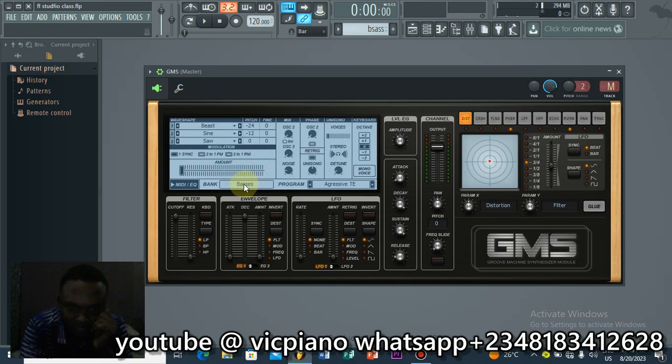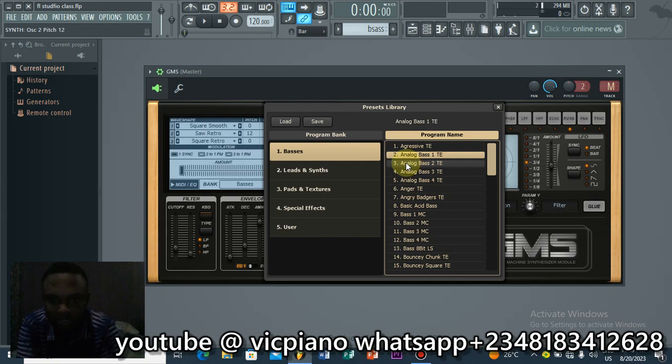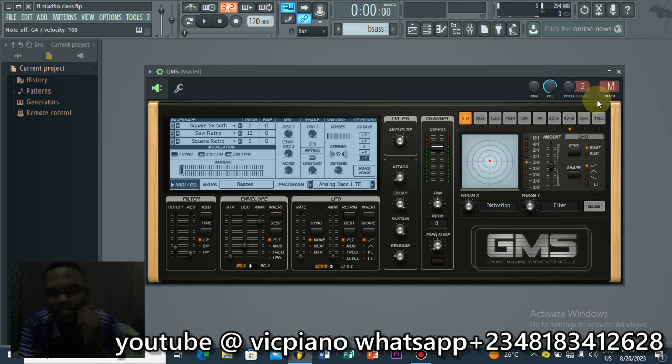So you have basses. Click here. Let's see the bass it has. This is analog. I think I like this first one. I think I like this analog bass.